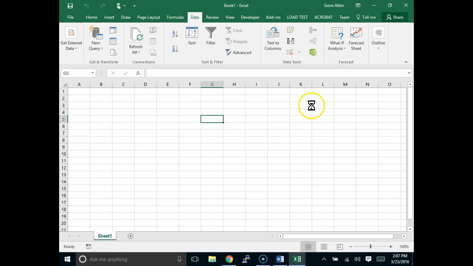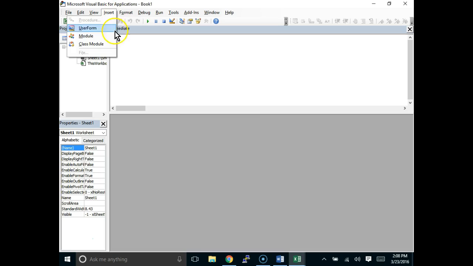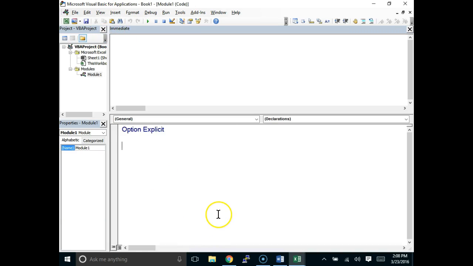So I'm going to come to my VBA editor, and we'll insert a module. So I'll make a sub-procedure. Why don't we just call this one GetData?